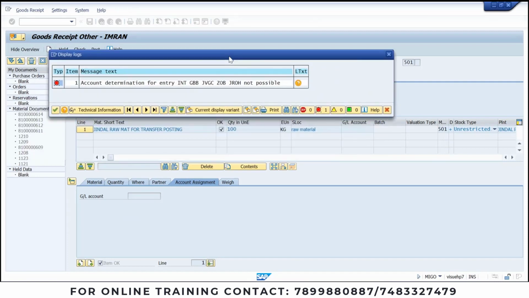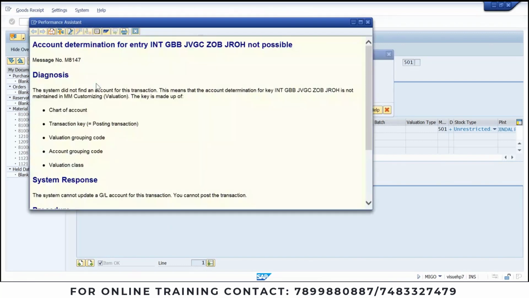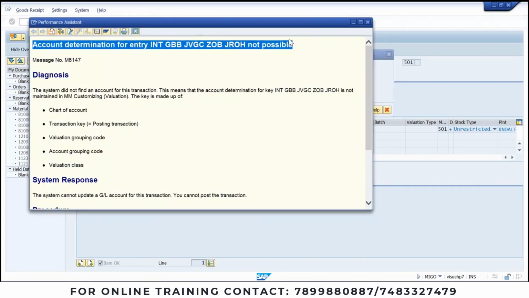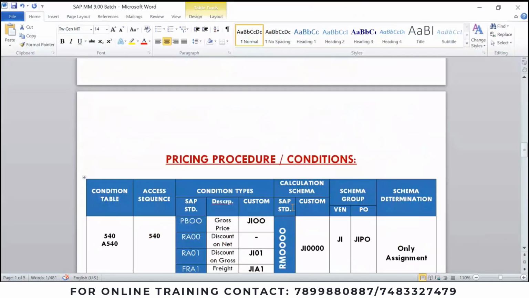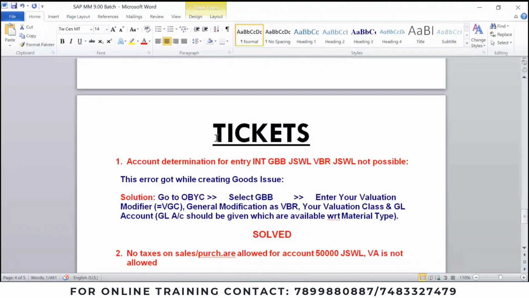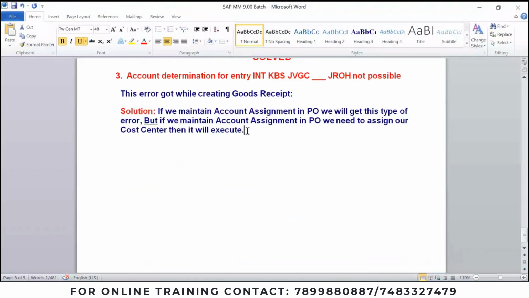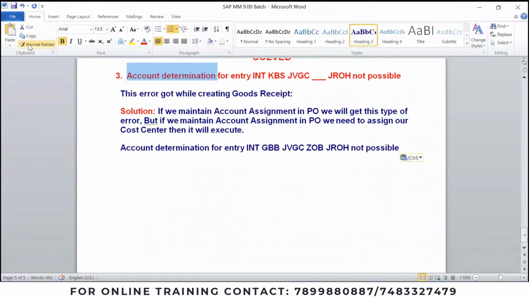See here, new error we got. That means INT, GBB, JVGC. Oh, 1 minute. What will we do? This is a very important error. So copy this error. Whatever error you get now, just maintain it like this. Whatever I maintain, I will call those errors tickets. Press enter and just paste it. Then format. See this, these are all very important.